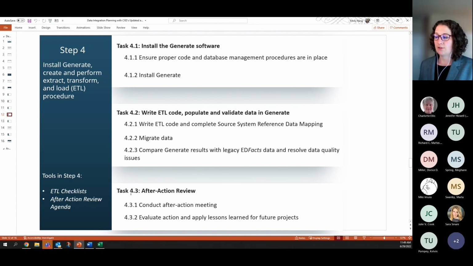And then another new task within this step, and new even to the CIID toolkit, is this after action review. So when you complete this first task, 4.2, for a particular file, and you're now at the point where you could produce your Generate file, we are suggesting it's a good practice to go back and confer with the team and say, how did that go? What went well? What could we improve on? What do we want to try to change when we go to do the next file? So that's the purpose of this after action review.